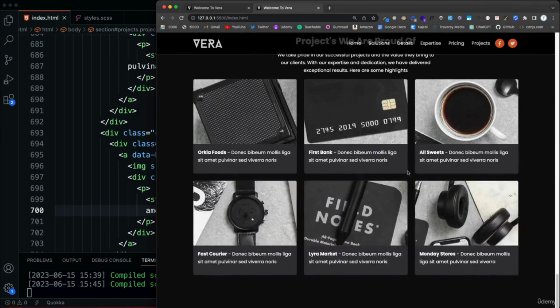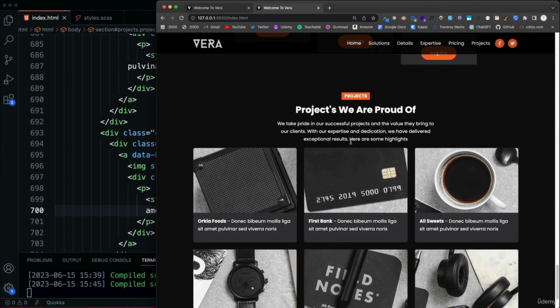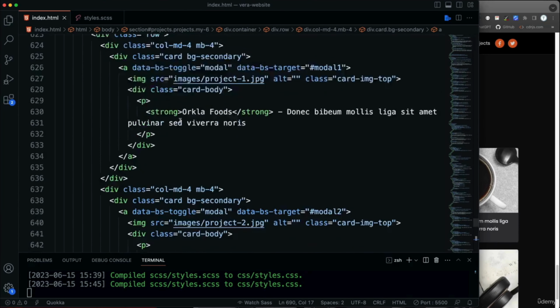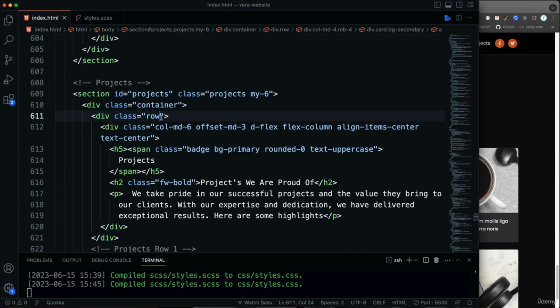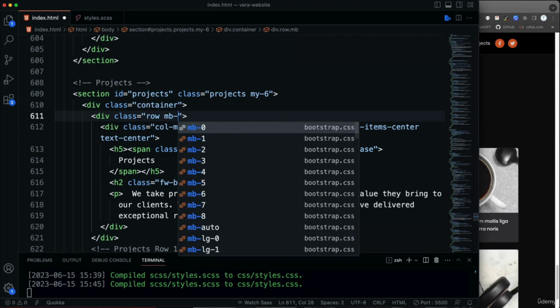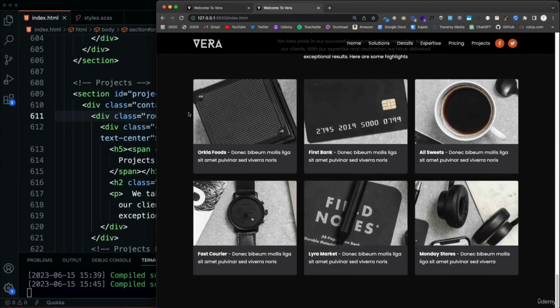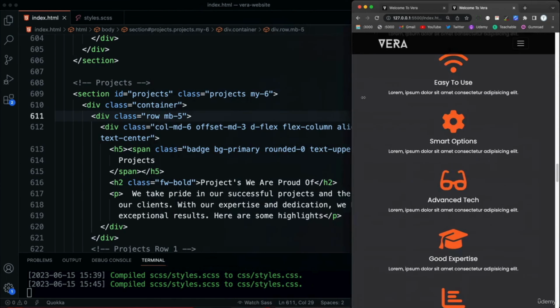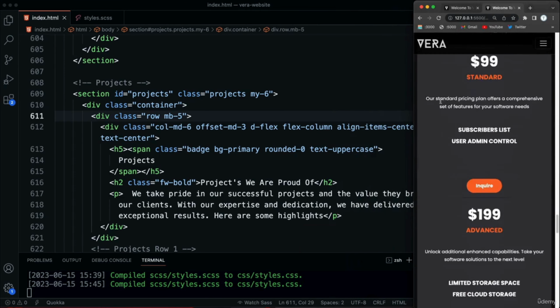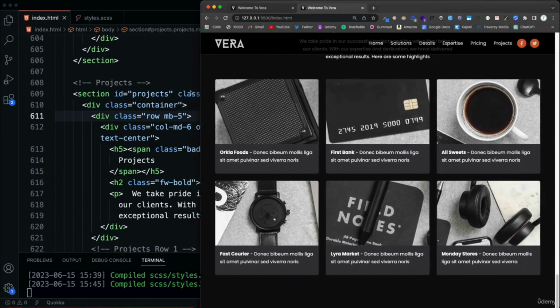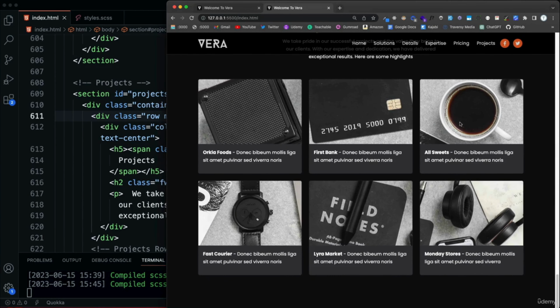So if we take a look, we probably should put some spacing underneath the first row, the heading. So let's go up here and let's see, row. Let's try margin bottom 5. Yeah, I think that looks good. Okay, and they should stack on top of each other. Yep. Cool. So yeah, in the next video, we're going to create the modals because we're going to have a separate one for each project.